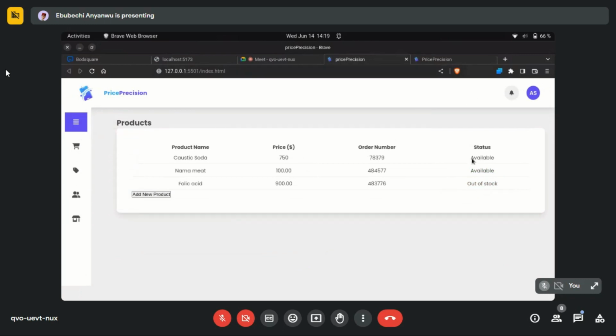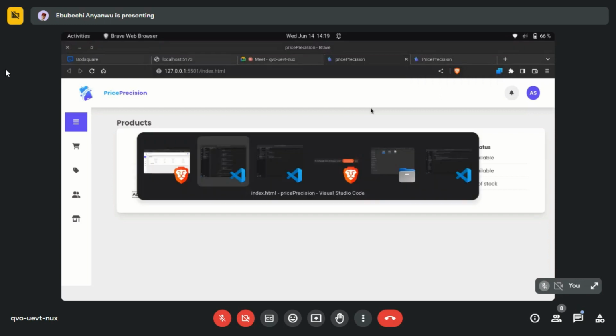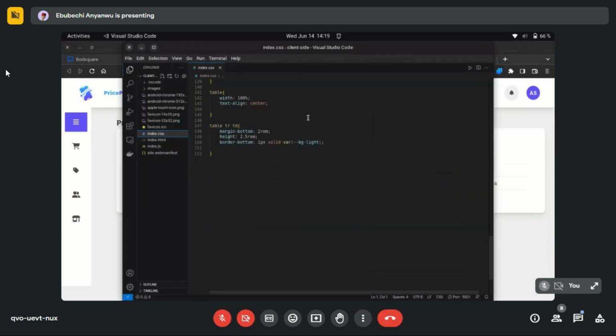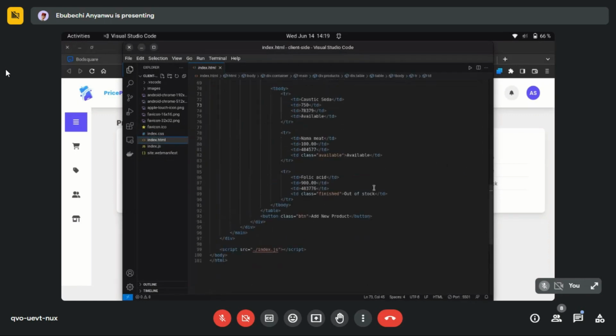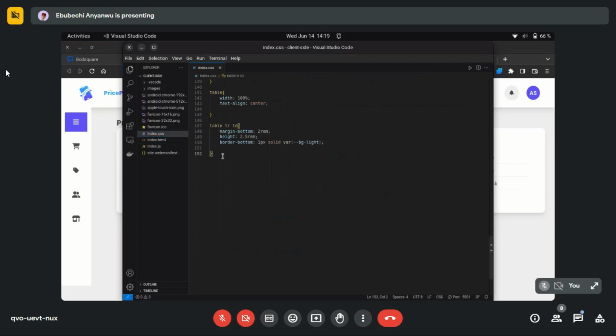Alright, so the first thing I want to do is to style the available and out of stock. Just give them different colors. So where is that one? Yeah, it's this one. So we have available for the available buttons and we have finished for the out of stock. So let's just type that. So say dot available.